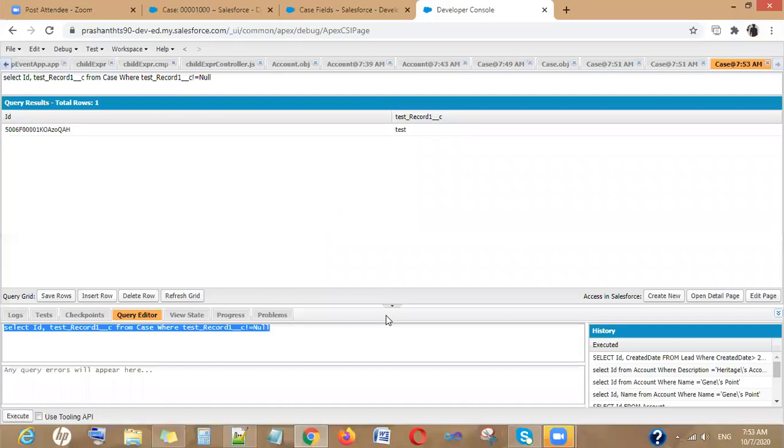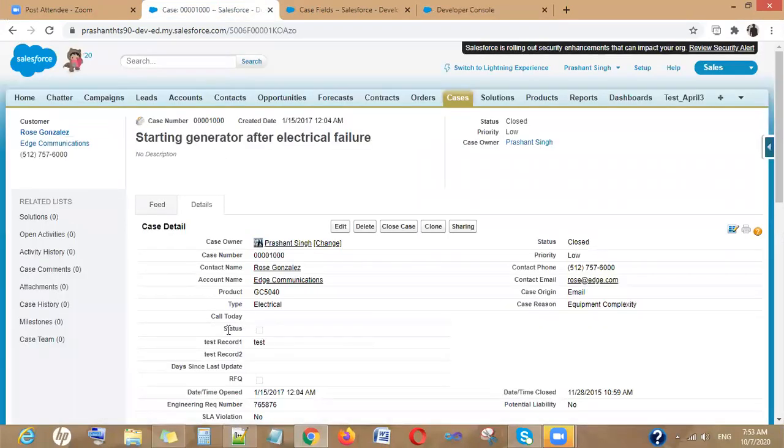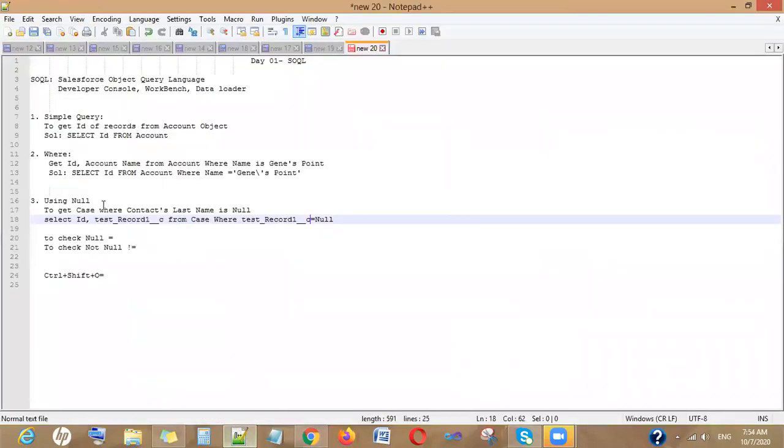Now we have some cases. For example, this field status. This is a checkbox. Right now, it is not checked. So we might need some data based on the filtration of whether my checkbox is checked or not. So I will be writing my query on this as well. Now, each checkbox in my SQL query will be treated as Boolean.